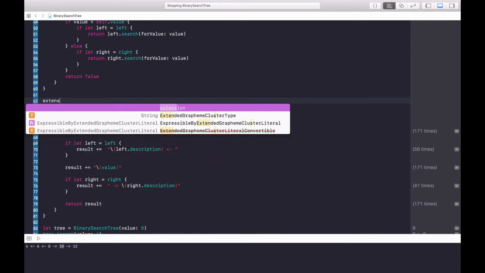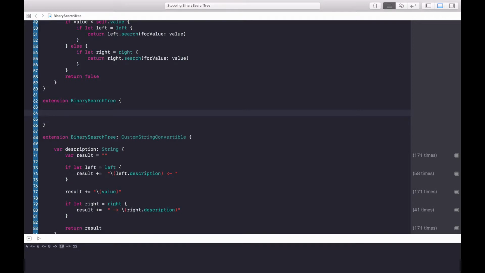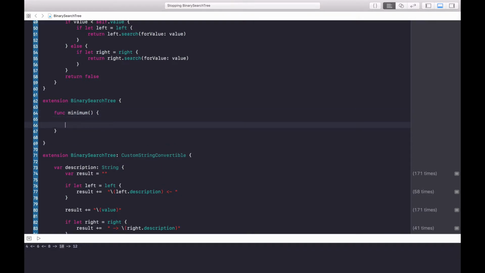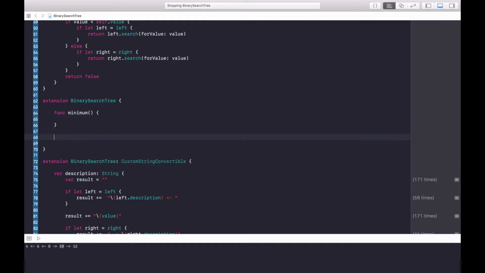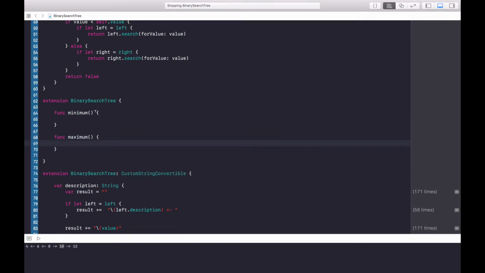So we're going to say extension BinarySearchTree again. And first we're going to start out with functions to determine the minimum and maximum values of our tree. So let me go ahead and write the func for maximum too. Okay, now these are both going to return integer values.